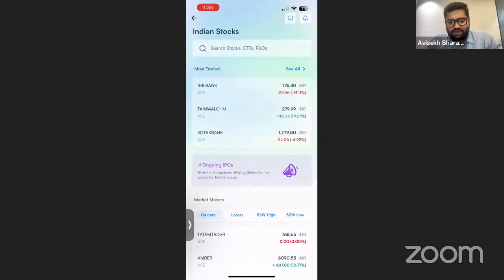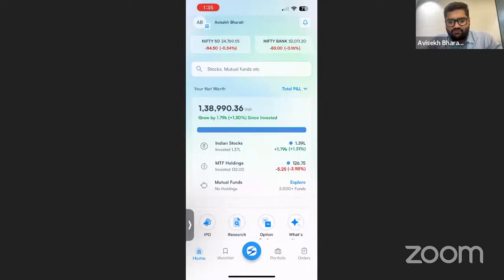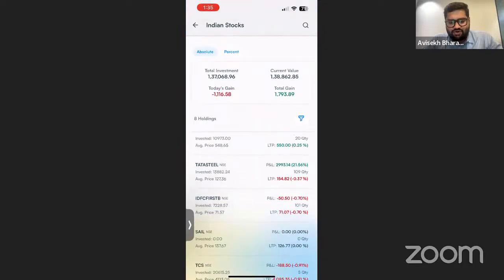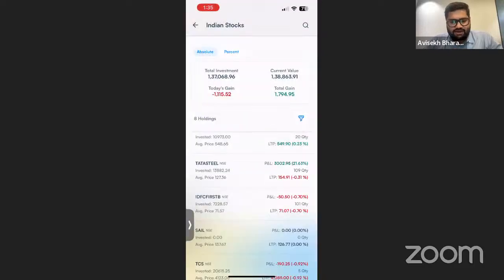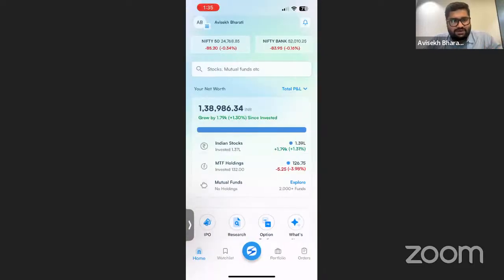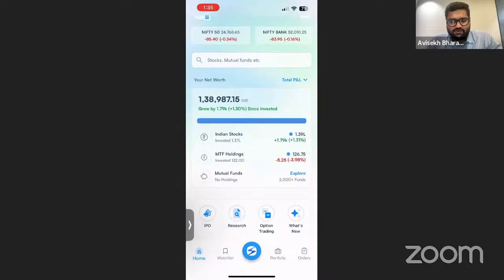Let me now show you again. Let me move back to the Indian stock section. Over here, what I pledged was Tata Steel, right? So you can go and unpledge it also from that place. You'll get an option to unpledge it in a few moments.